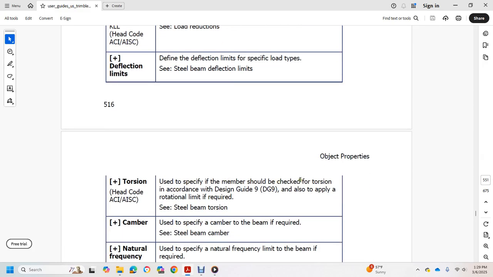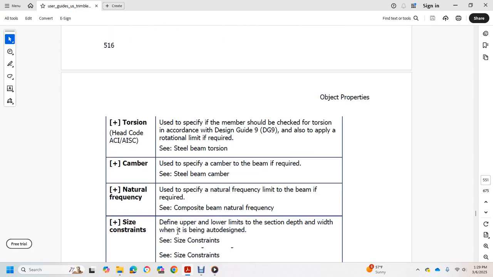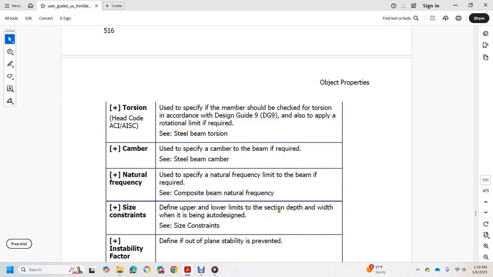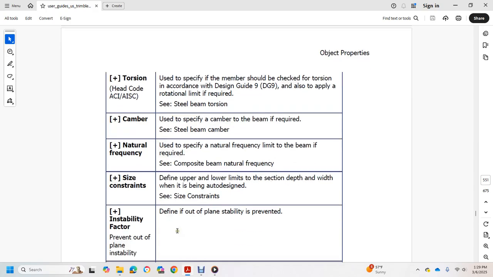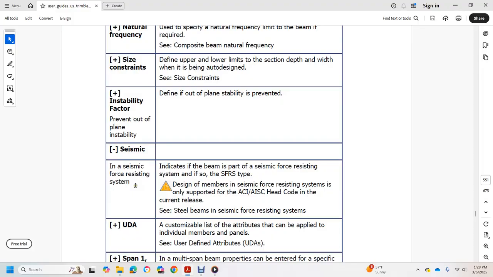Torsion: you specify whether torsion should be considered according to Design Guide 9, and apply the rotational limits required. See steel beam torsion. Camber: use to specify the camber in the beam if required. Natural frequency: use to specify the natural frequency limit of the beam if required. Size constraints: define the upper and lower limits of the section depth or width when using auto design. Instability factor: prevents out-of-plane instability. Defines where out-of-plane stability is prevented.